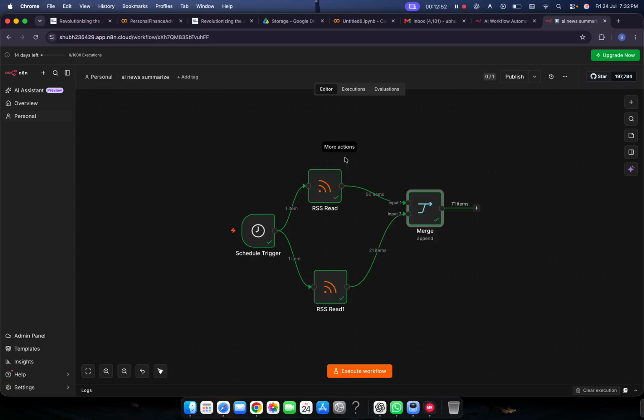Then we will pass the aggregated article information to Gemini. Now let's execute the node, and there we go. Gemini has converted all the articles into a shorter and cleaner news briefing. Instead of dozens of articles, we can get the update in a few minutes.